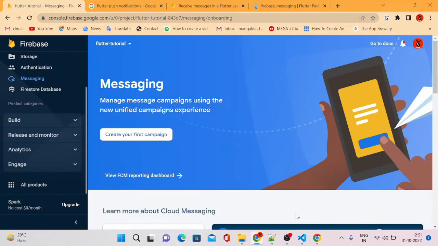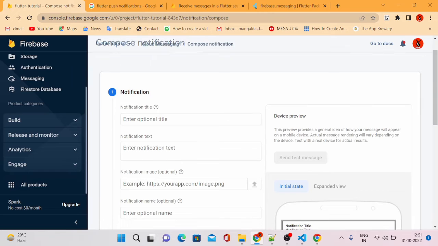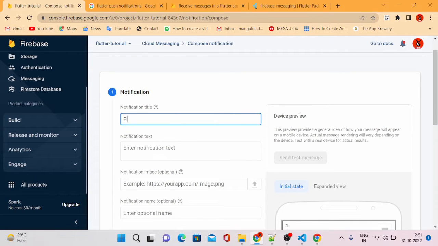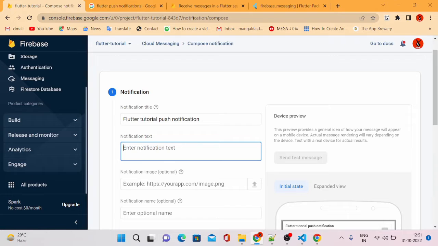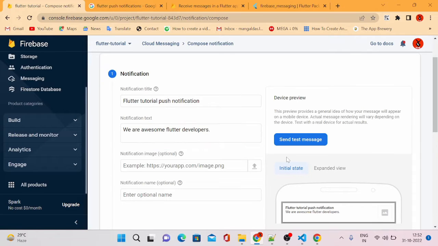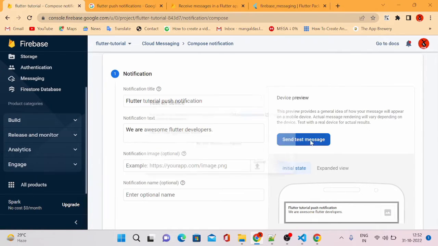Scroll down and click on create. Here you can give any kind of title. I'm just giving "Flutter tutorial message, Flutter tutorial push notification," and inside the body I'll write something like "we are awesome Flutter developers," and then we'll click on send test message.